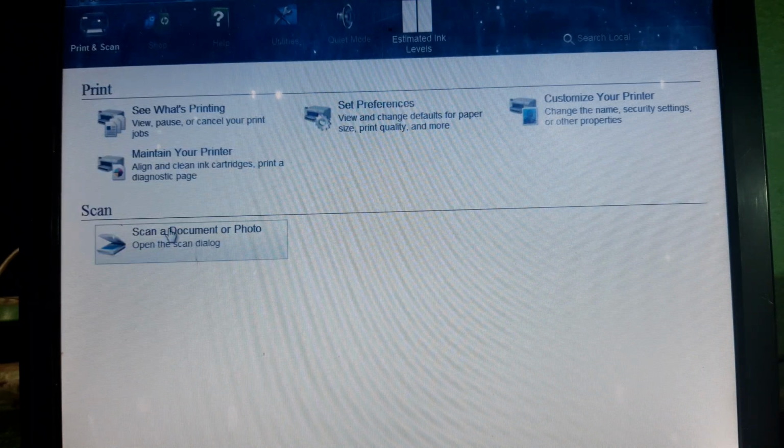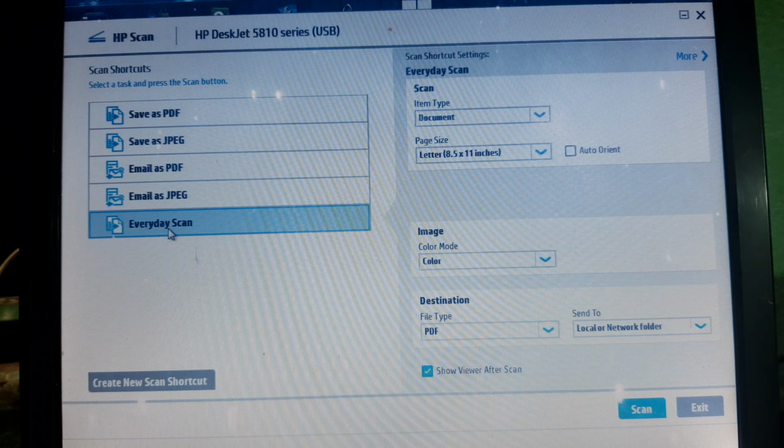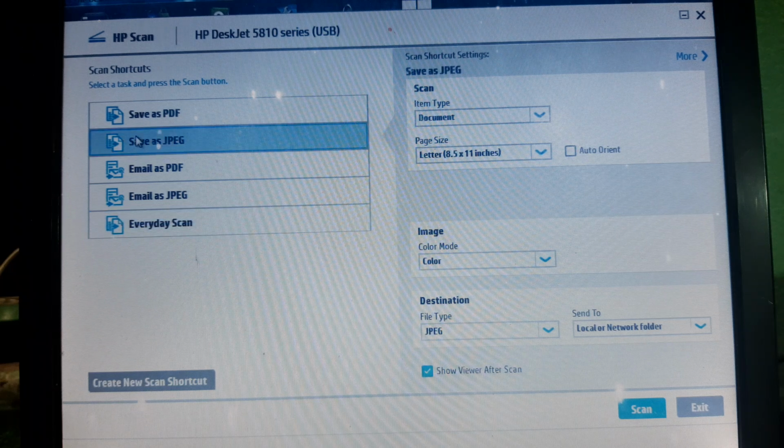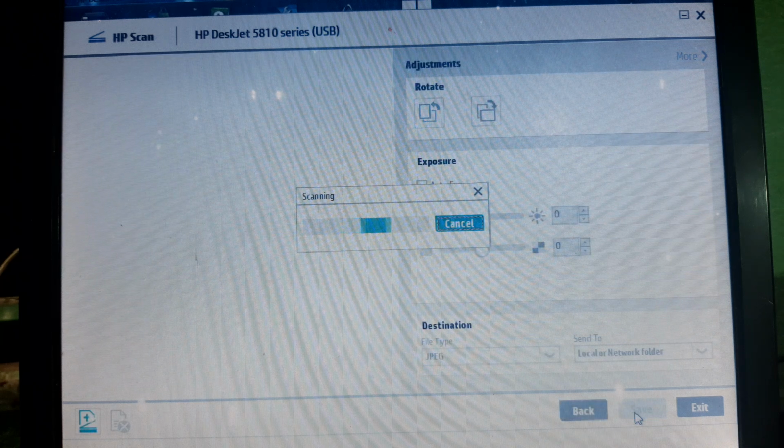Now the scanning interface has been opened. Now if I want to scan any document, I have already placed a document in the printer's scan area. Now I am pressing scan. You see the document is being scanned. You wait and follow.